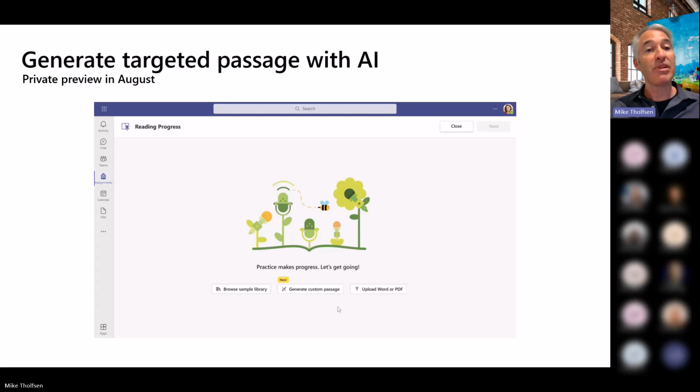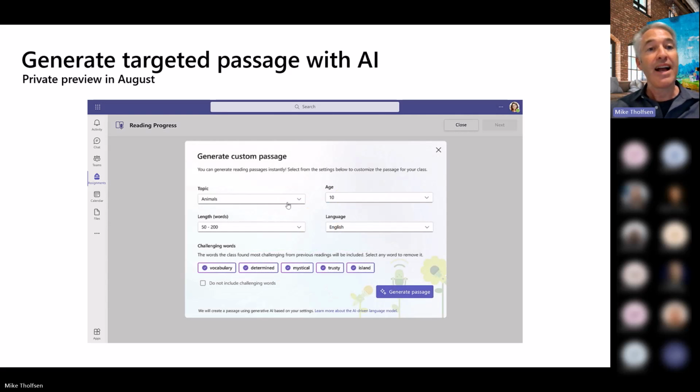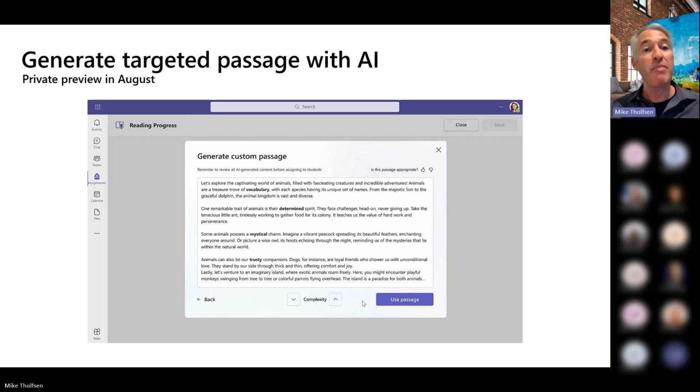So this is not in preview yet. It will be soon. But imagine as an educator, you're going to generate a tailored reading passage. So I would click the Generate Passage button. I can set things like the topic, the age, the language, the length of the passage, and it'll pull in the challenging words automatically. So from Insights, it knows to generate this passage based on those challenging words. And then I click Generate Passage, and AI will generate a new passage with those challenge words highlighted in bold.